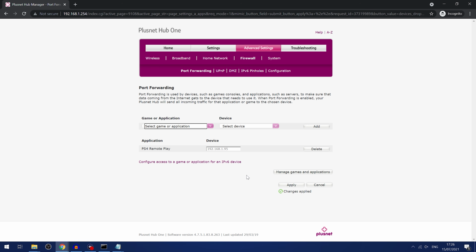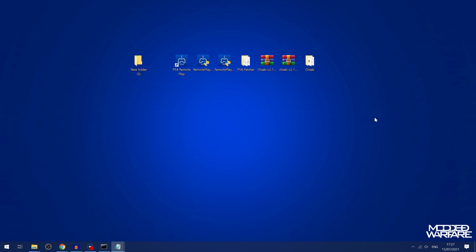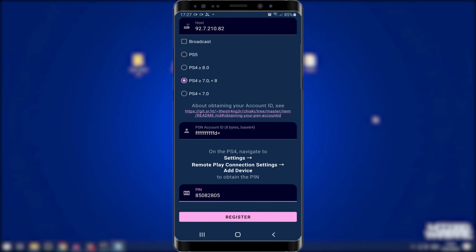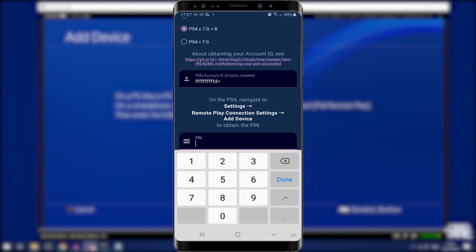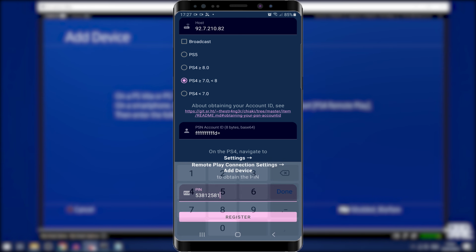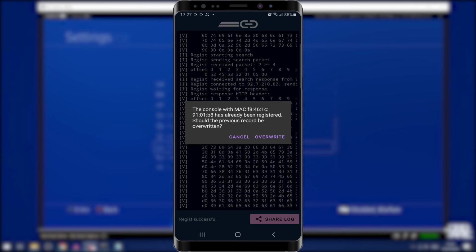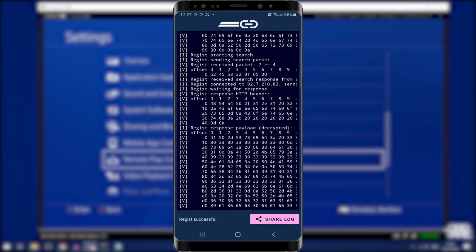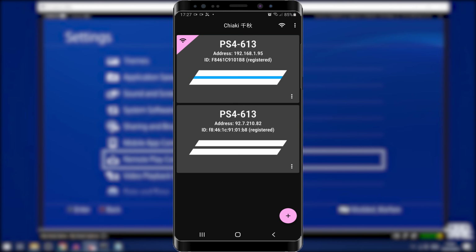So those ports are now open on my firewall so that if I try and connect to my PS4 with a public IP address, it should be able to access the PS4 over the internet now. So now if I go back onto the application and try and register again on the public IP address, this has changed. So I need to enter a new PIN number. So 5381 by 2581. Done. Register. And boom, as you can see, it worked. This time it worked. As you can see, public IP address registered.